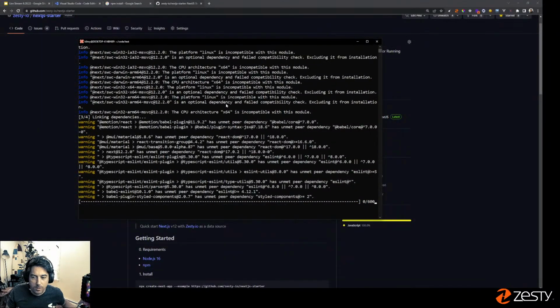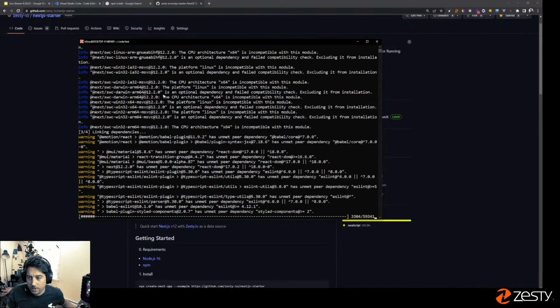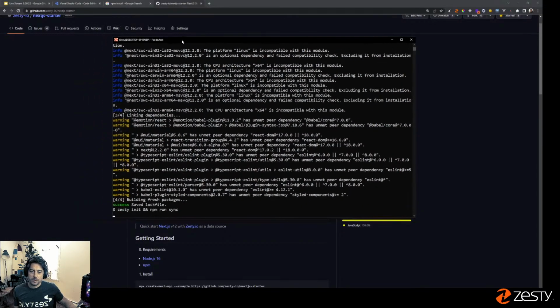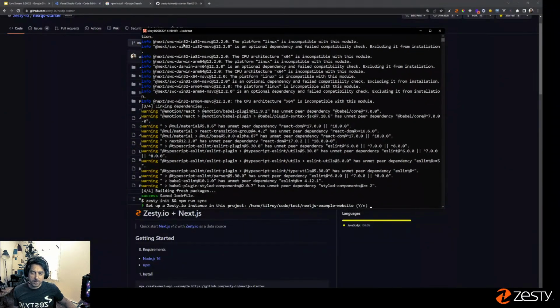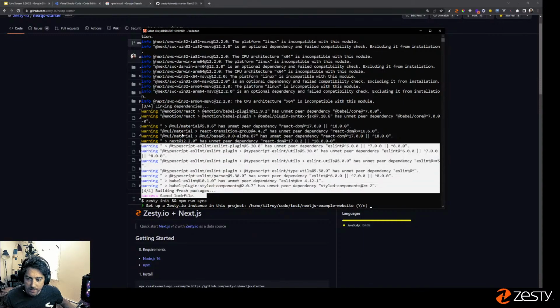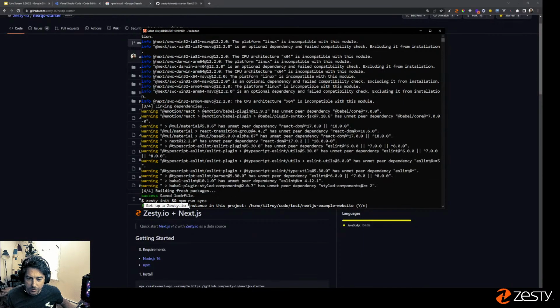And you'll see this terminal is just installing. This is Node doing its thing. This is like the greatest, Node Package Manager. It's awesome. So it just runs. Again, there's also Yarn as an option, but I'm a little old school, still using npm. Alright, so once it does its install, it's going to ask you the first question, set up a Zesty.io instance with this project. I'm going to say yes, because I'm going to create a new instance.